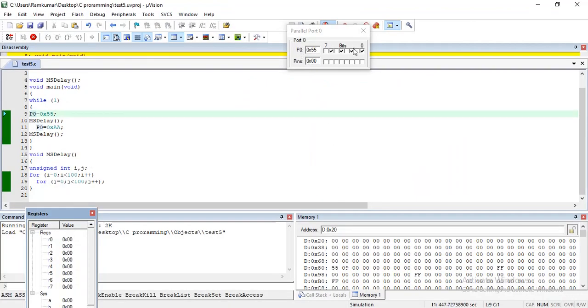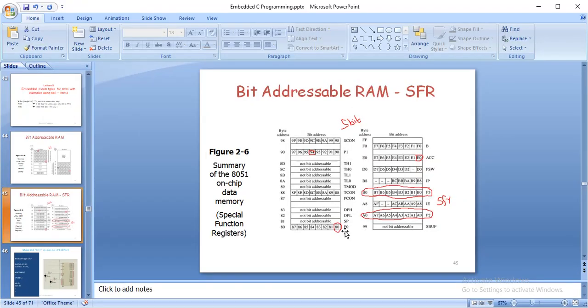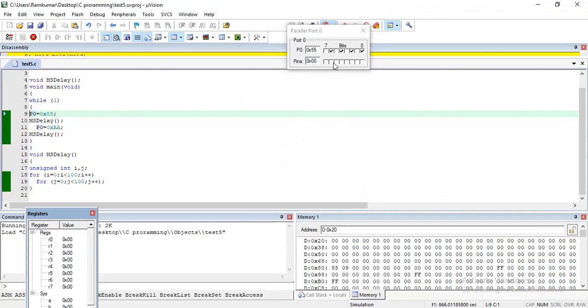In the P0 register, this data is available: 55 and AA. But on the physical pins of the 8051 you will not get the output, because the internal configuration is open drain. If you want these pins to also give output, you must connect an external pull-up with 5 volt. In the port 0 register you will get the values, 55 and, after some delay, AA. It is available in the P0 register, but not on the physical pins of the 8051.